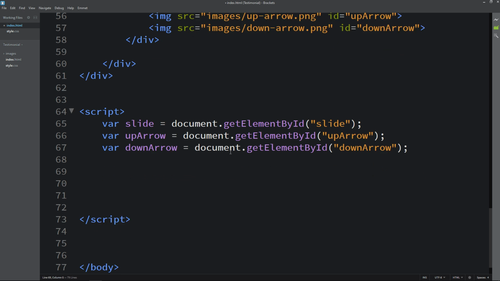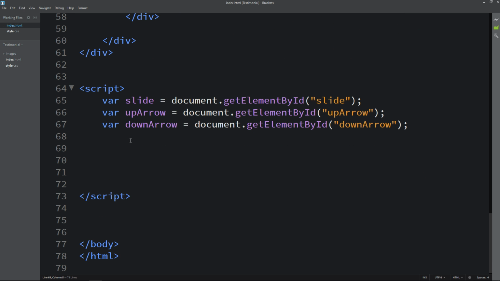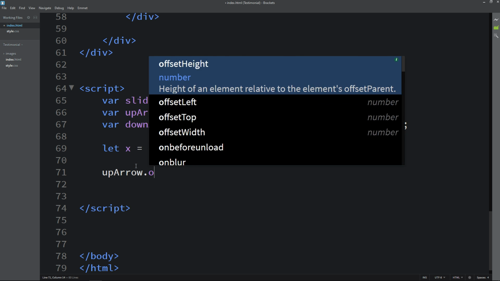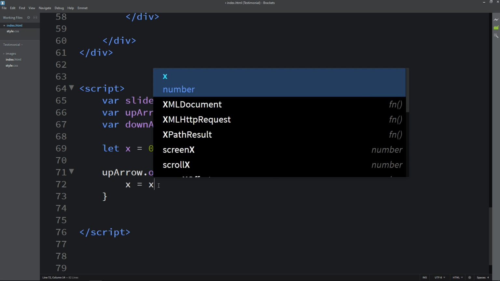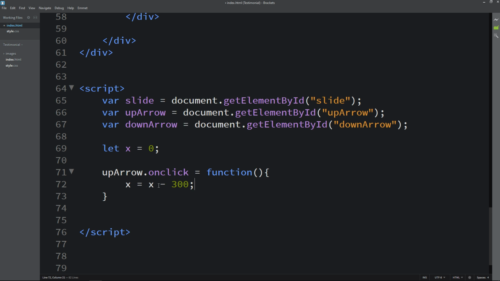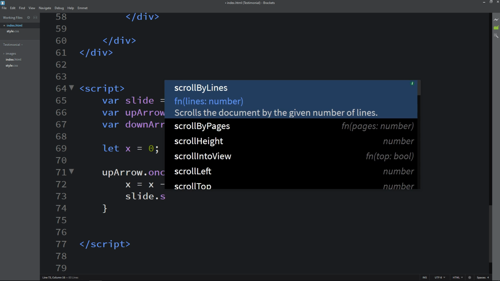Next, here we will add let x is equal to 0, because the slide top position is 0. And after that I will add up arrow dot onclick equal to function, and in this function we will add the x value. So here we will add x equal to x minus 300, because the content height is 300, and whenever we click it will move by 300.